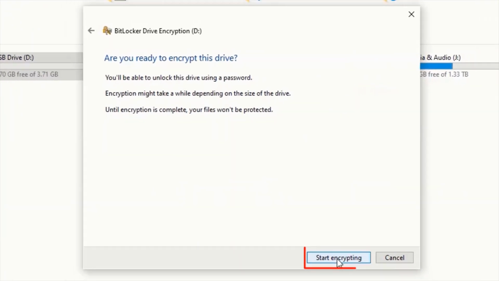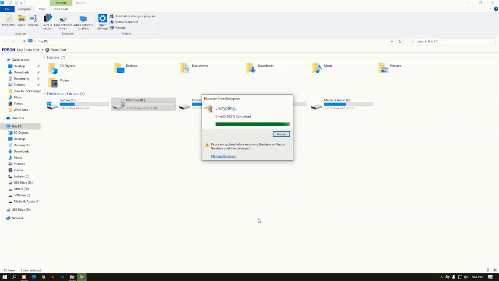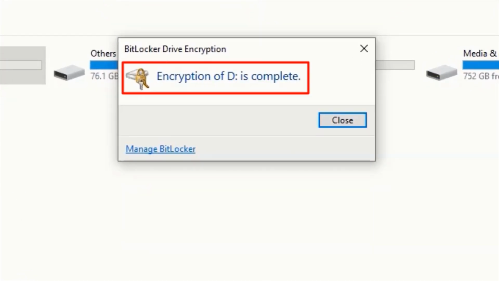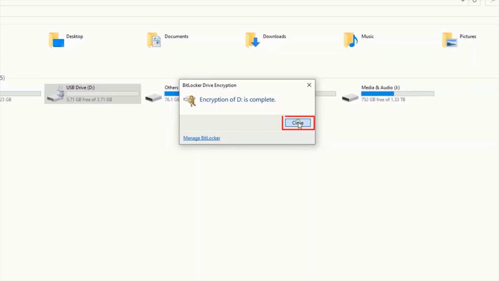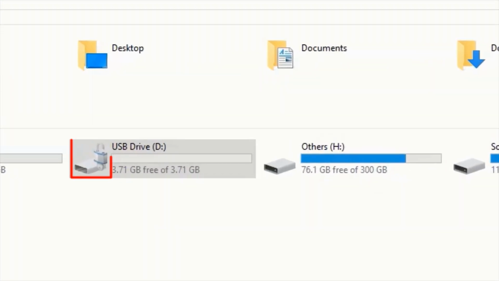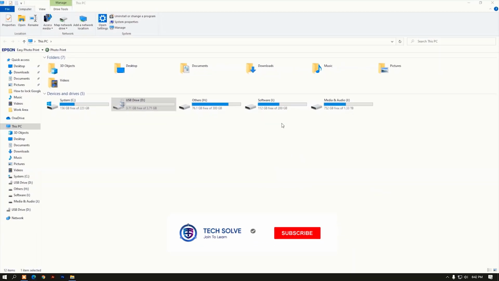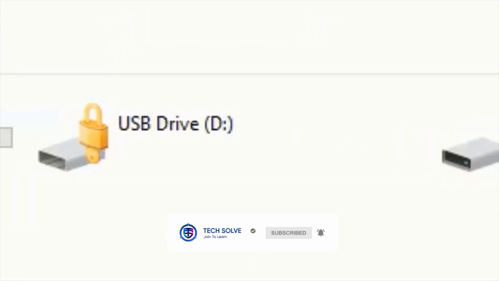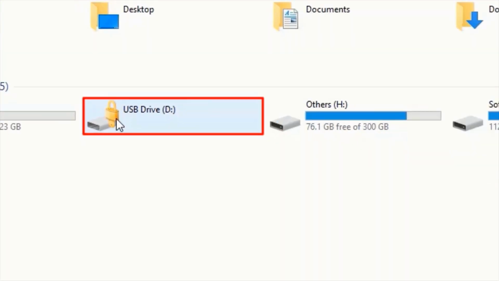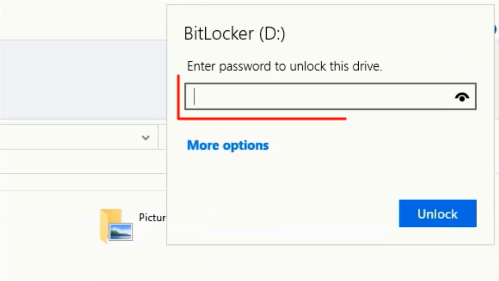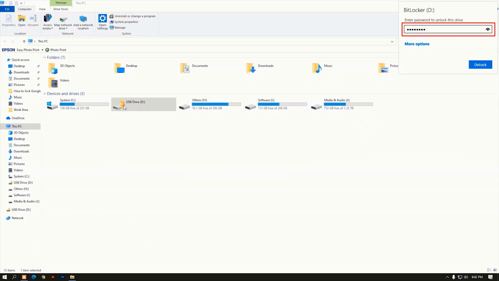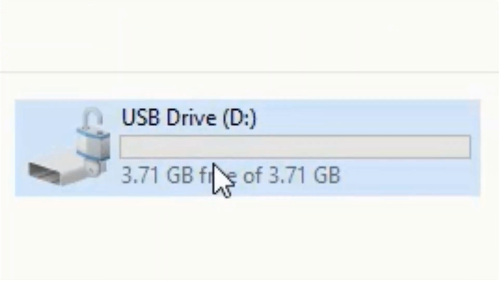Now click on Start encrypting, and it will take some time for encrypting. Encryption of D is complete. Now click on Close. You can already see the lock icon appear on the USB drive. Now unplug the drive and plug it in again and try to open the drive. It will ask for a password. Now type your password and press Enter. Now you can access your drive.